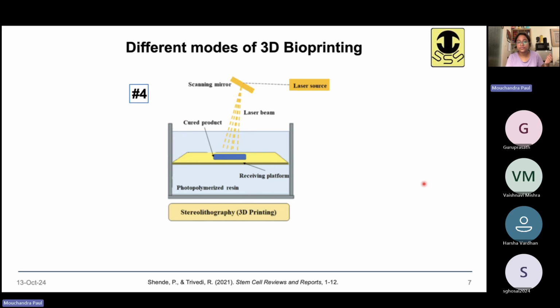So any queries so far? These are the four types of 3D bioprinting that are most widely used right now in the literature, and people are using these techniques for making tissues or structures of various types. Any queries?